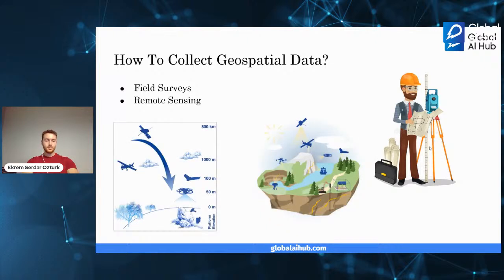All right. So as you can see here, you can use aerial, like remote sensing. You can use drones or unmanned planes or other planes, also the satellites. Field survey, yeah.